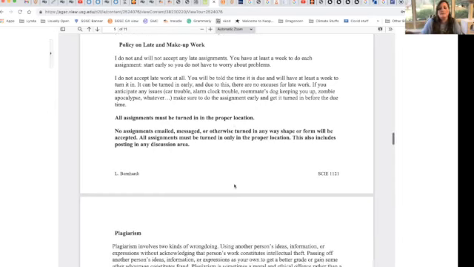Now, all assignments have to be turned in the proper location. If it closes because you didn't get it turned in time, or because you were in the process of doing stuff and then you say, oh, but it wouldn't attach. By the time it attached, it was 10:01 and it wouldn't allow it. I'm going to say, don't wait till the last minute.